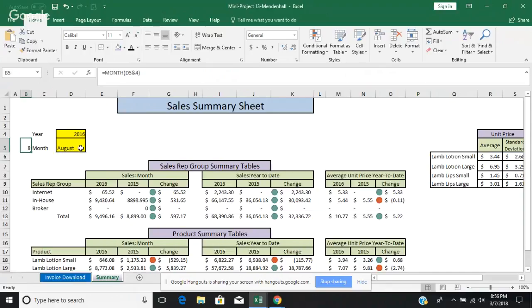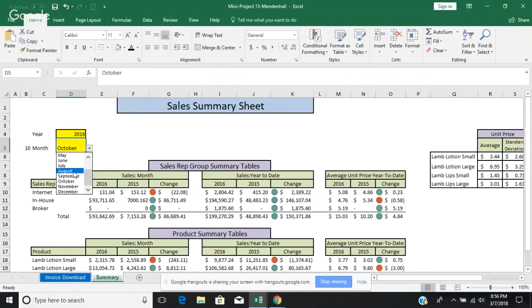Isn't that cool? So as you switch your months over here, like to October, this changes to 10. Isn't that cool? Yeah, that's cool.